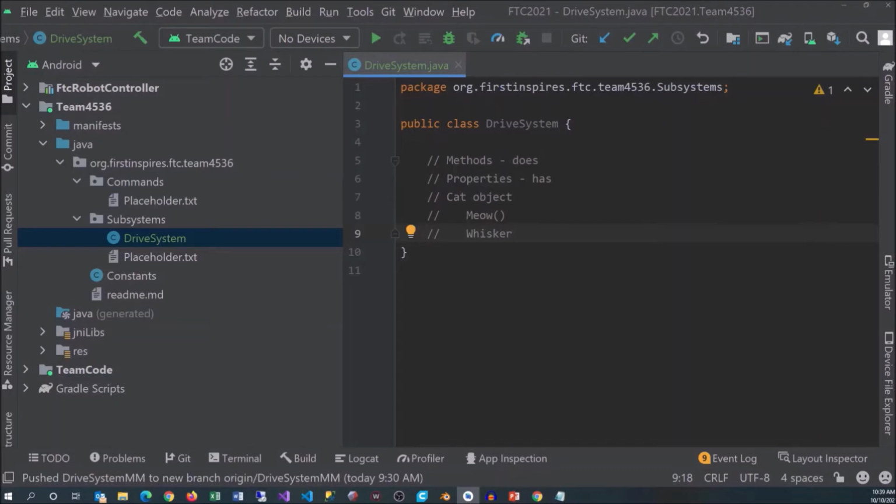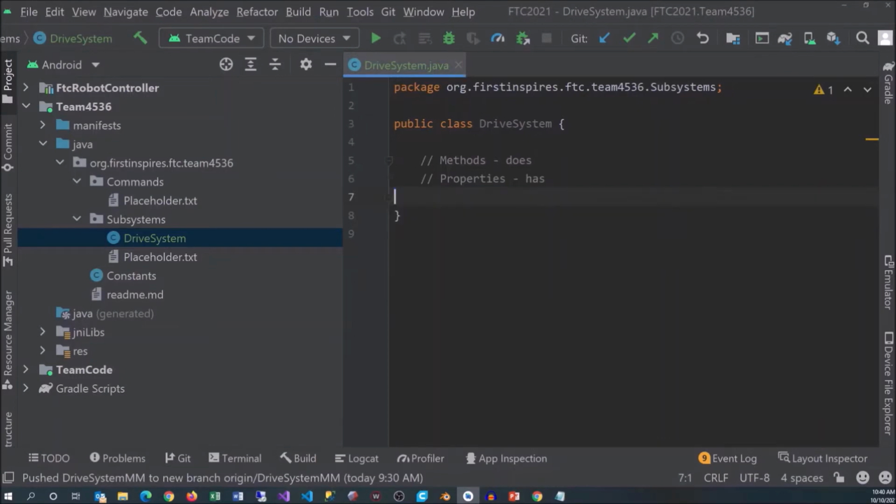Just in the same way, this drive system will have methods and properties. One good example is that the drive system will have properties of its motors. It needs its motors to actually function. And it will have a method, say, set power, to set power to those motors. So it has drive motors, and it does the setting of the power to those motors. Let's wipe this out and move forward. Now, if you looked at drive system right now, you might think it has no methods and no properties. It would seem true, but it's not.